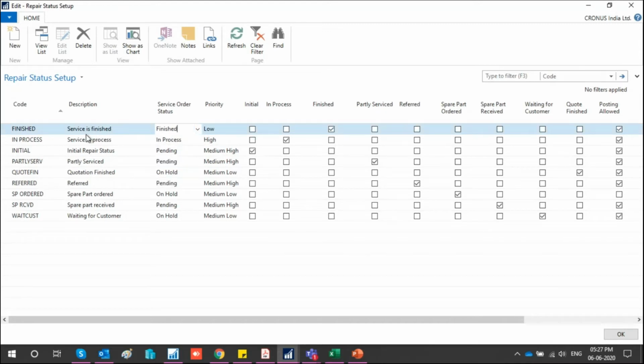Because what will happen is, if in the line of the service order I change the status to finish, then in the header also it will change to finish, because there's a tight coupling. Now the priority low will automatically come because it is tagged to this.